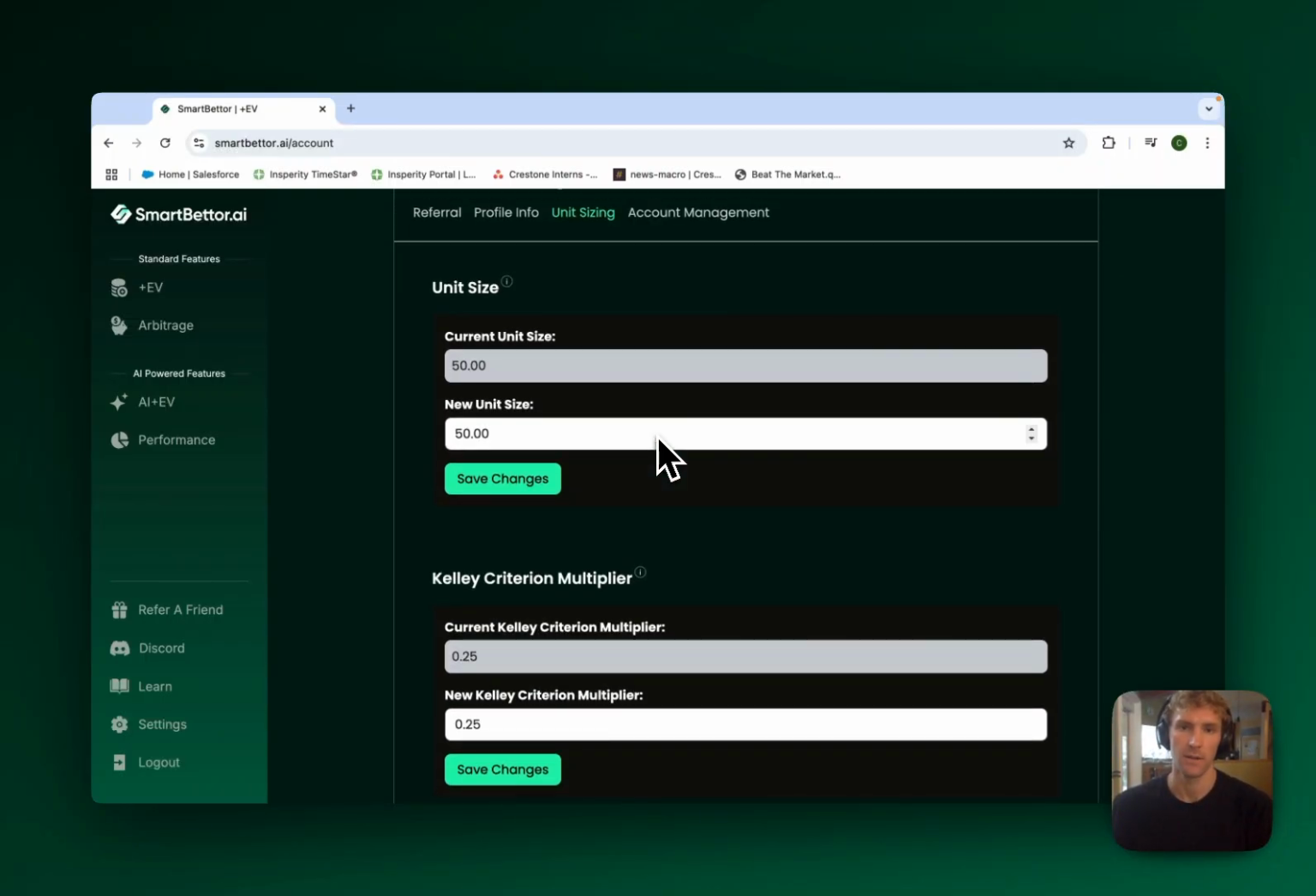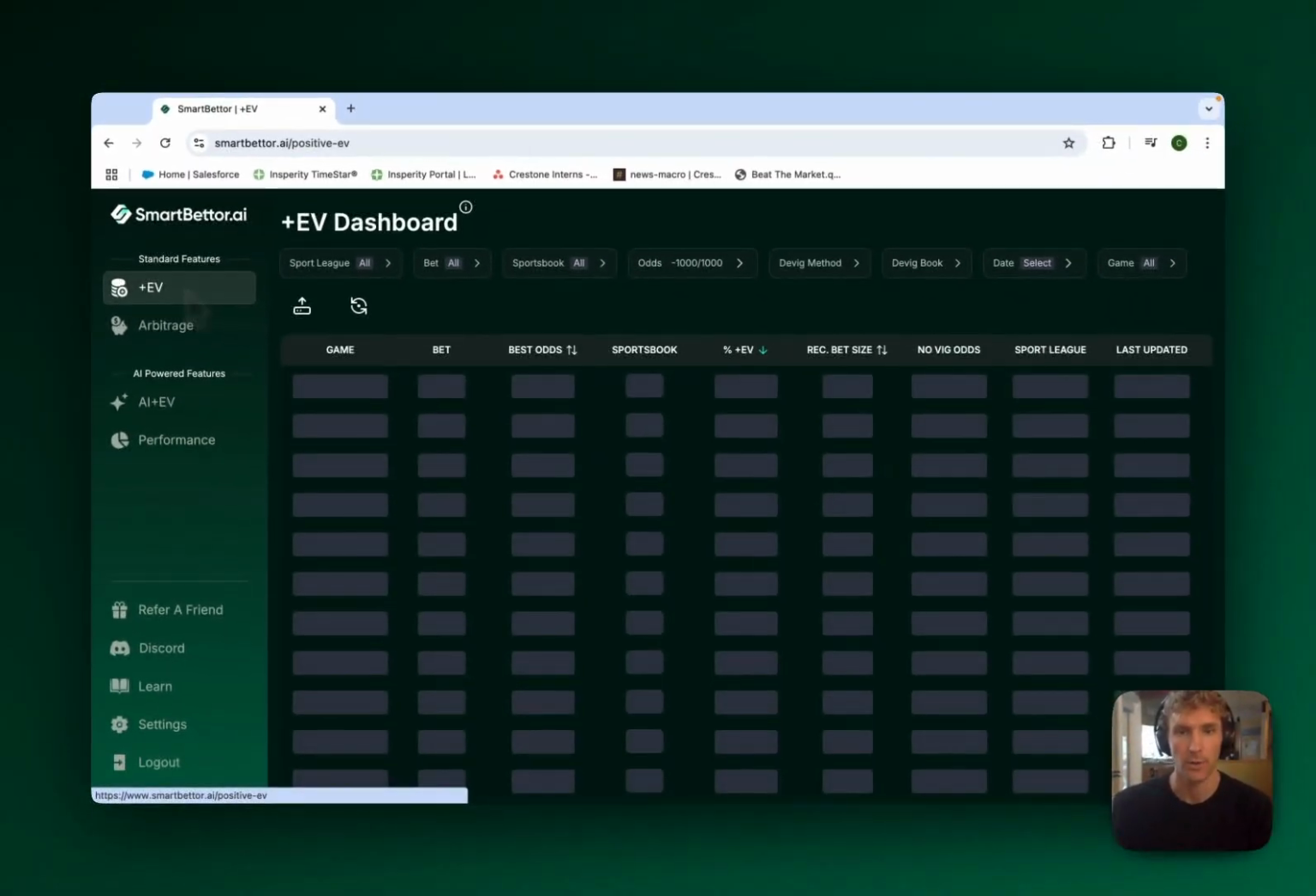And then the unit sizes, right? We recommend putting this at about 1% of your total bankroll so you're not overexposed and have too much at risk for any given time. All right, so we're going to save our changes, head over to the EV dashboard.